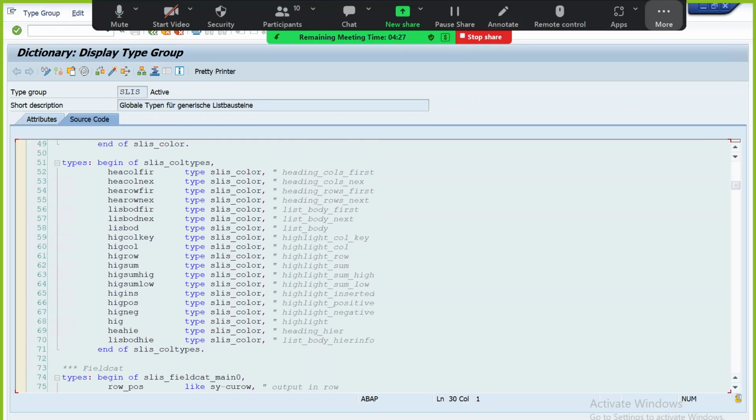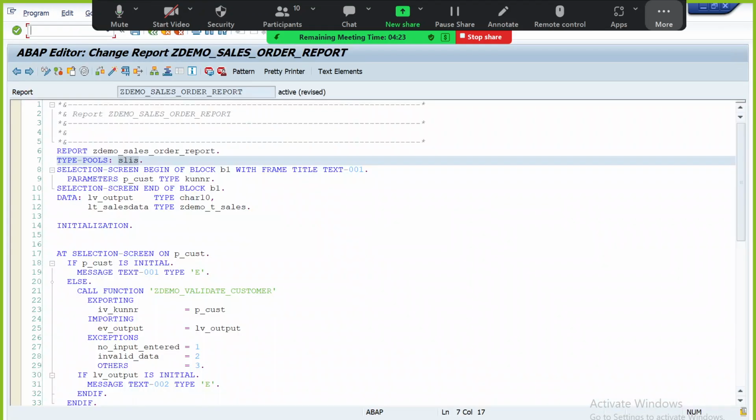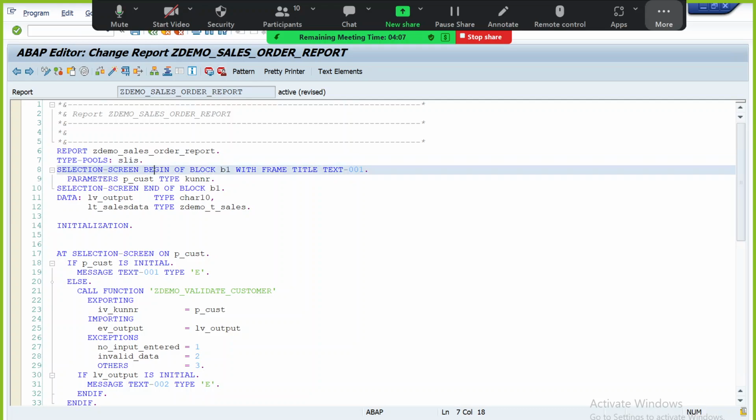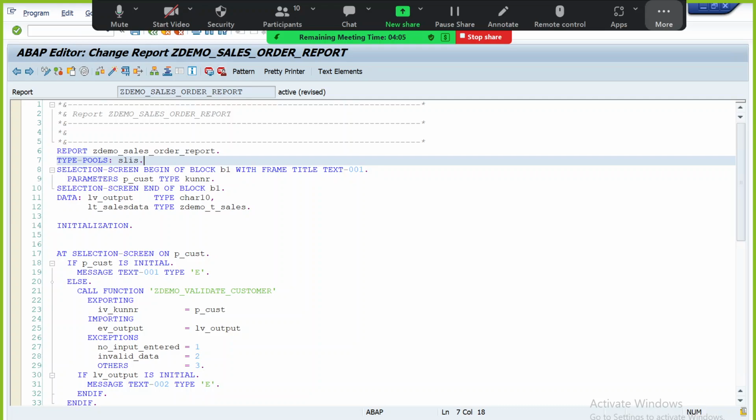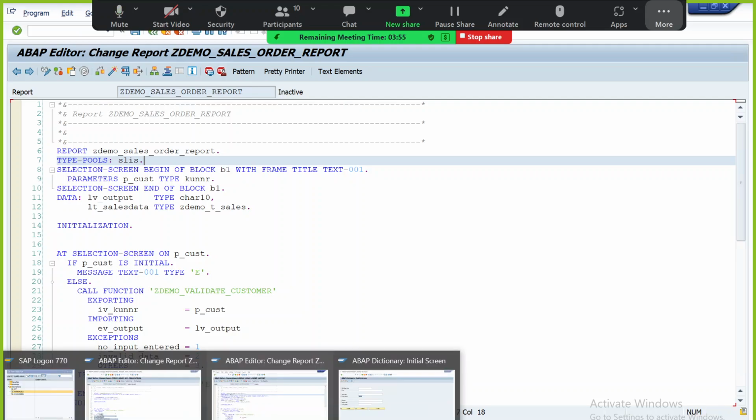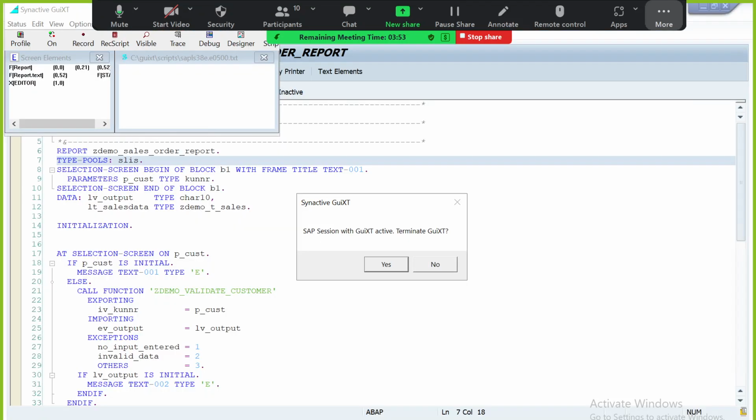So it contains reusable type structures. To use field catalog, we need to define one work area and one internal table for the field catalog structure. This field catalog structure contains different fields like field name, short description, medium description, and long description. To use field catalog, first we need to define field catalog structures. What is the reference type for the field catalog structure? How can you find it?